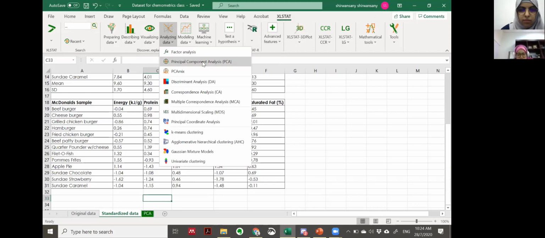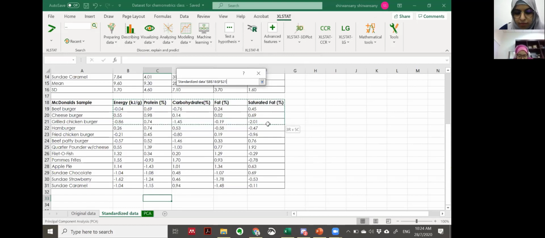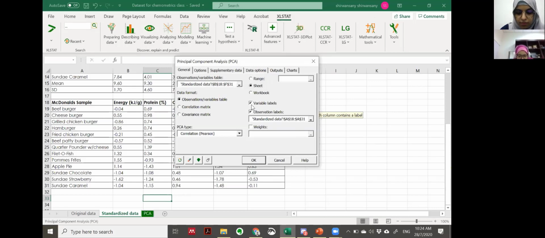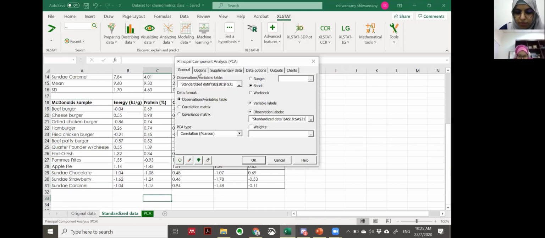I just click principal component analysis here in the software. We will talk about the software later. Here I click the observation and variable tables. You choose your parameters or variables starting from the label itself, tick variable label, and for the observation label, tick that as well. Then choose the McDonald's samples down to the sundae caramel of the menu. Please include the menu label as well, and then choose the options.